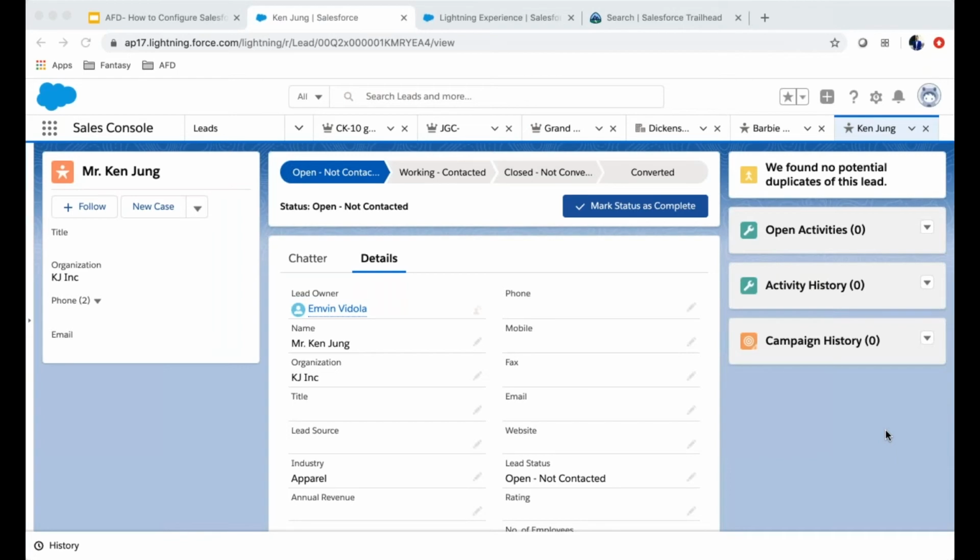So when you think about it, usually record types are used to determine different page layouts. So an opportunity could have different record types because you want to use different page layouts depending on the record type.